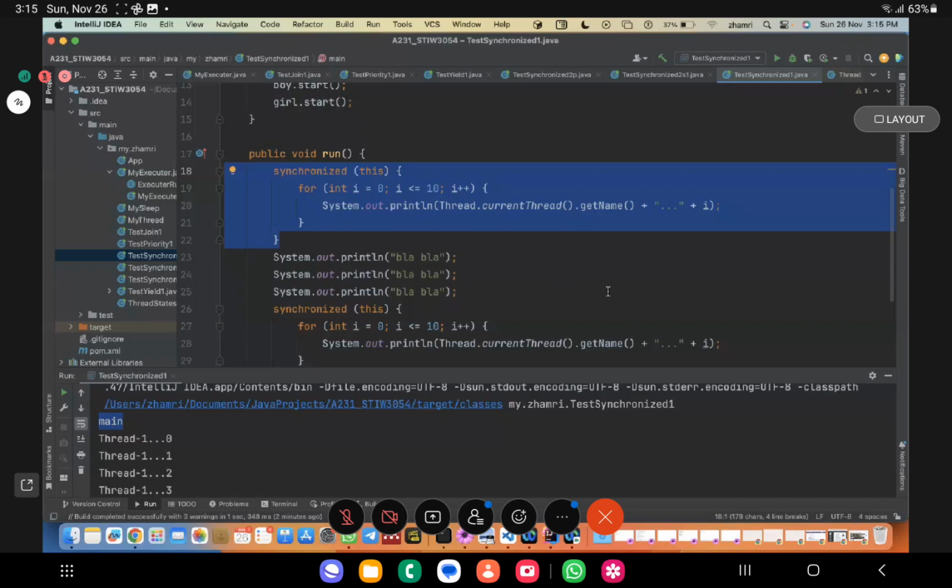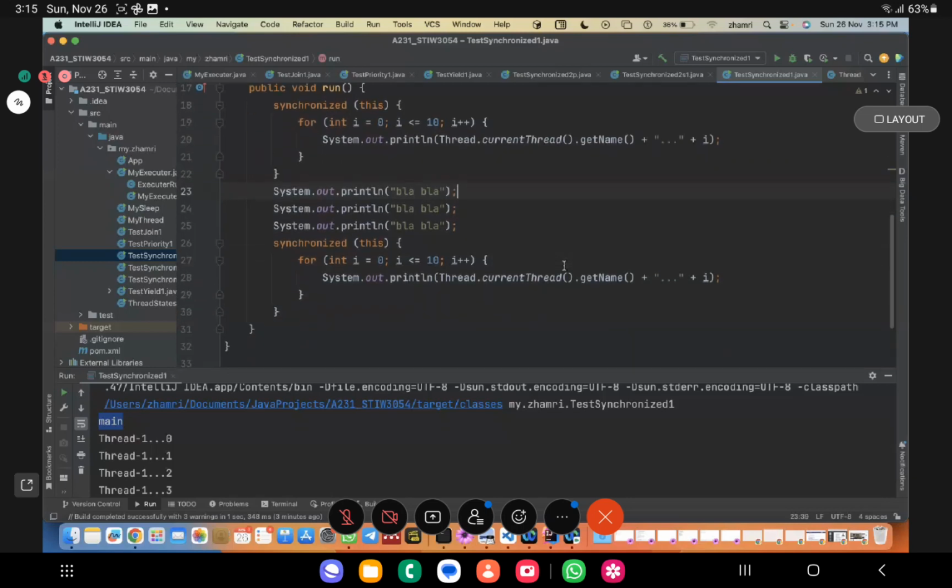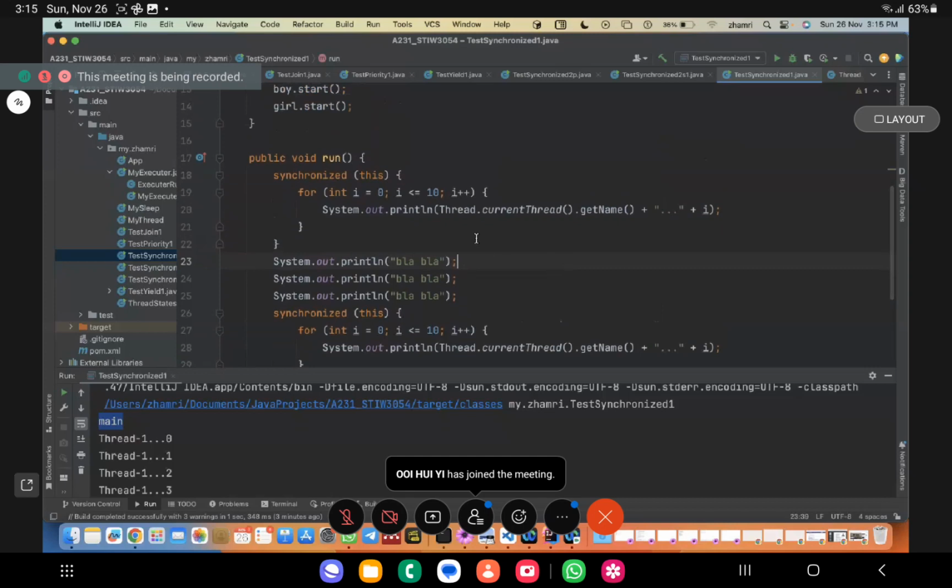Because sometimes you write very long code, for example 1,000 lines of code. Then you cannot synchronize at the method level, because it will slow down the whole process of the code. So what you need to synchronize is actually the critical section, something that is critical in order to produce an accurate result.